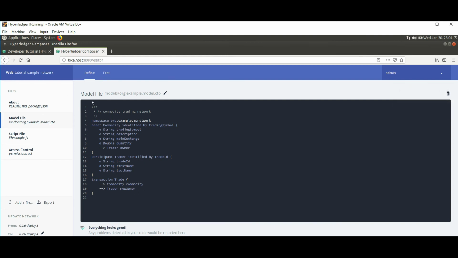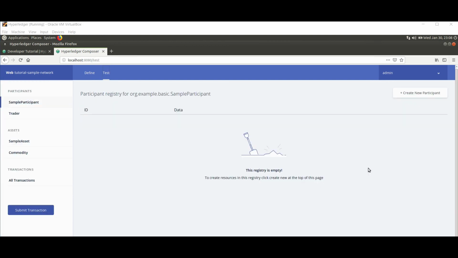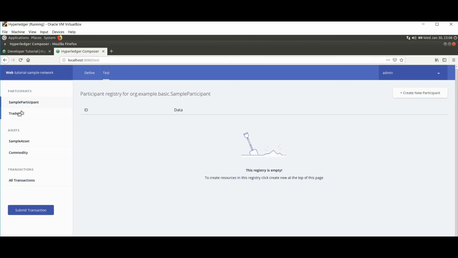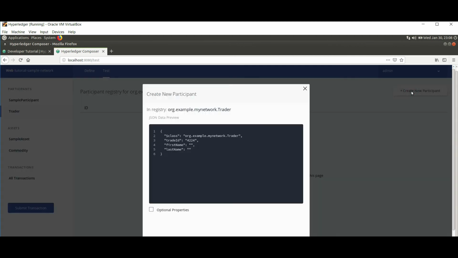So this is our definition: we have defined our model file, script file, and access control also, which I pasted. Now we should be testing ours. Let's go and test this. As you can see, you have Trader here. So just select Trader and create new participant.